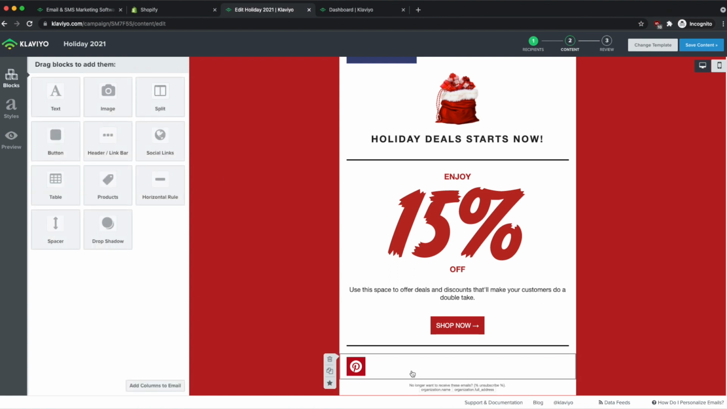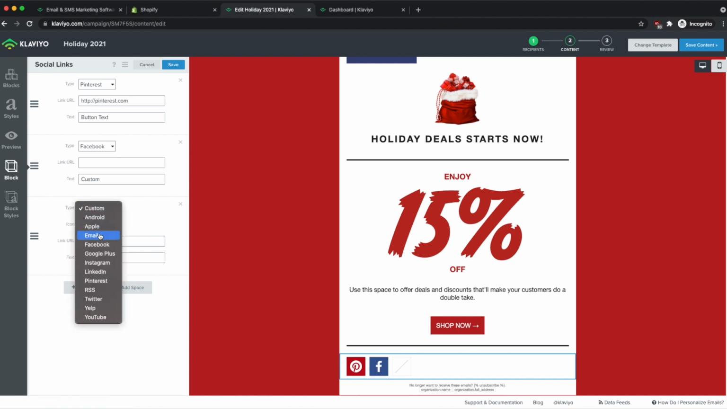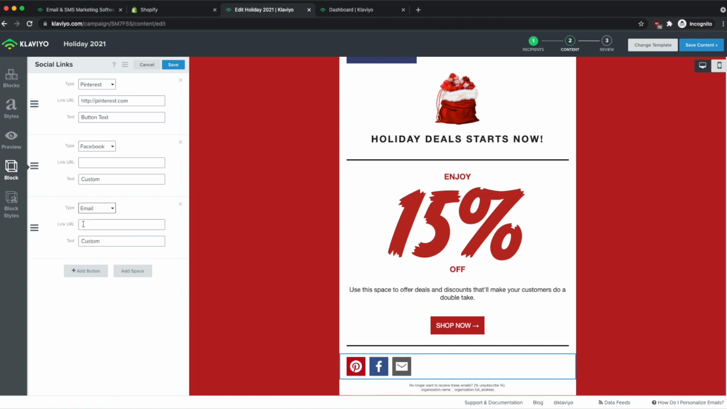And at any point in time, you can add more social links by clicking on that block that you just added and clicking on the Add button. You can do this for as many as you want. And remember, make sure you're including a link URL with every single one of these social links. When you're done, just click on Save.